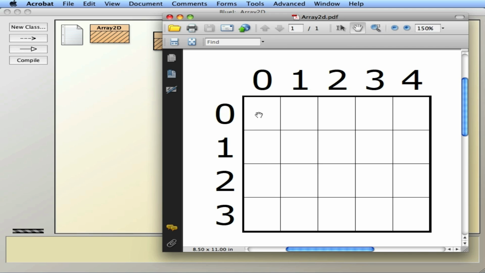And then there are 5 columns, 1, 2, 3, 4, 5 columns that go up and down. And again, numbered 0 through 4 because of the numbering system. So this spot here is 0, 0. And we always refer to arrays with row column notation. So this spot here would be row 2. So read that first, row 2, column 3, not the other way around.